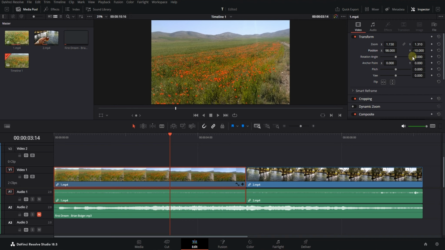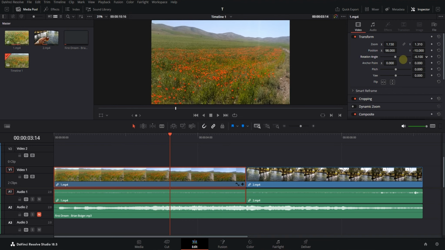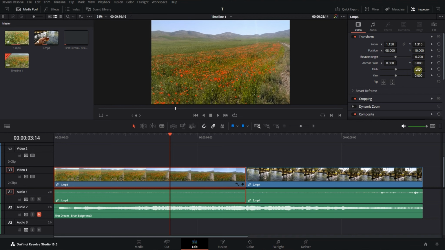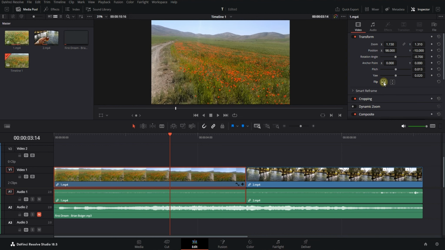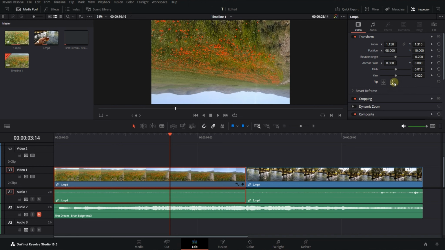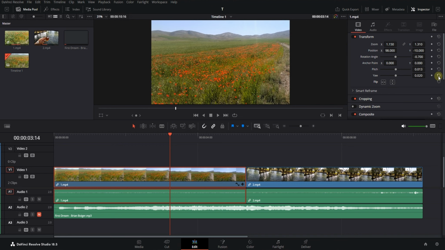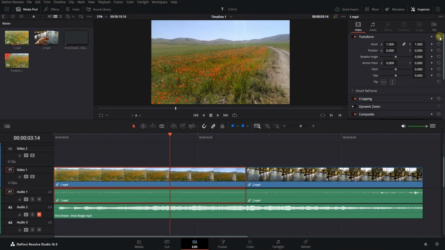This part is for changing the angle of the image, changing pitch and yaw, horizontal and vertical clip. By clicking on any of these buttons, you can return that feature to the default state, and by clicking on this button, all the features of this section will return to the default state. By clicking on any of these points, you can create a keyframe for that feature.